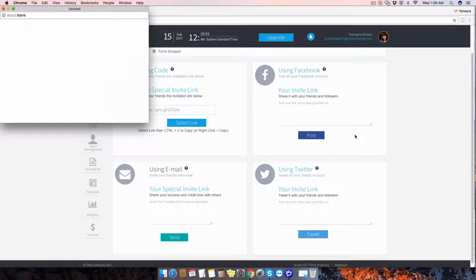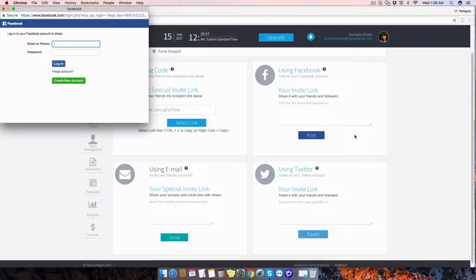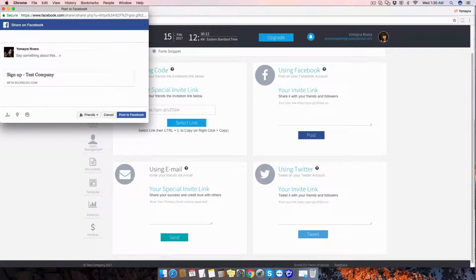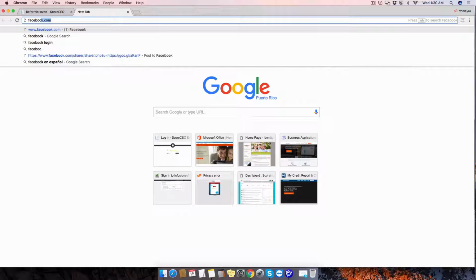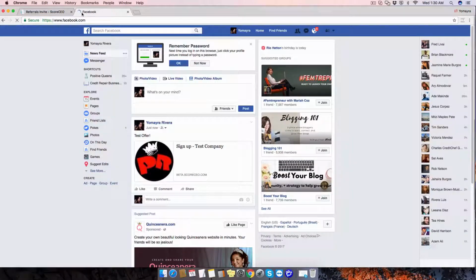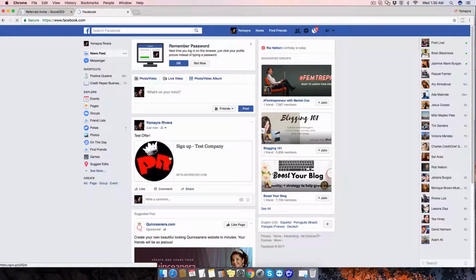you can post to Facebook. If you're not logged in, it's going to ask you to log in to your Facebook account. And once you log into your Facebook account, the sign up form is going to show up. You can type in any type of message. And when you click on post to Facebook, that sign up form is going to be there, and any one of your friends and family can see this.